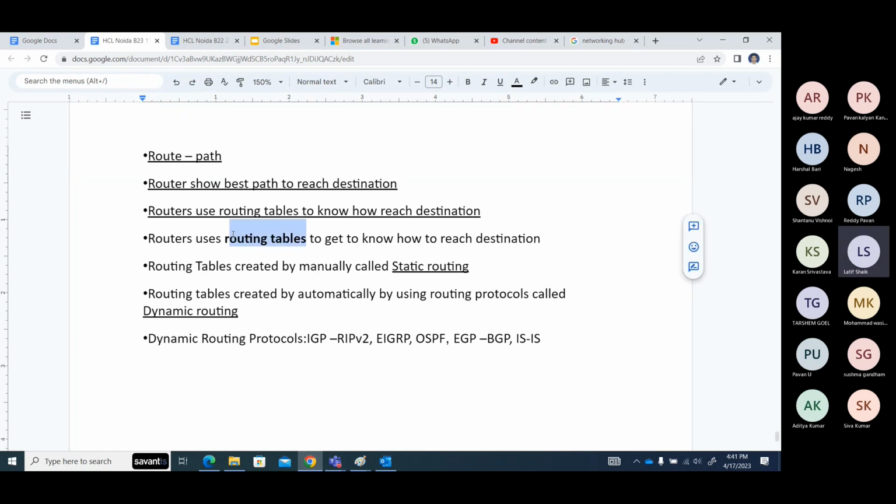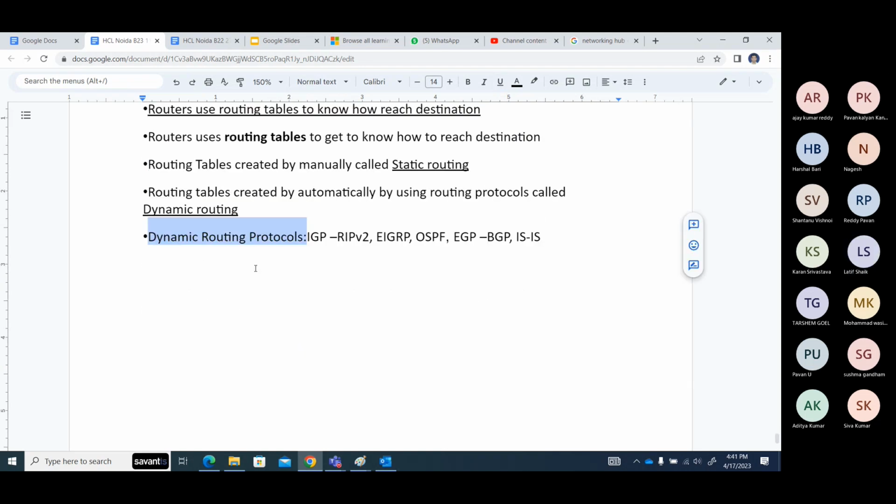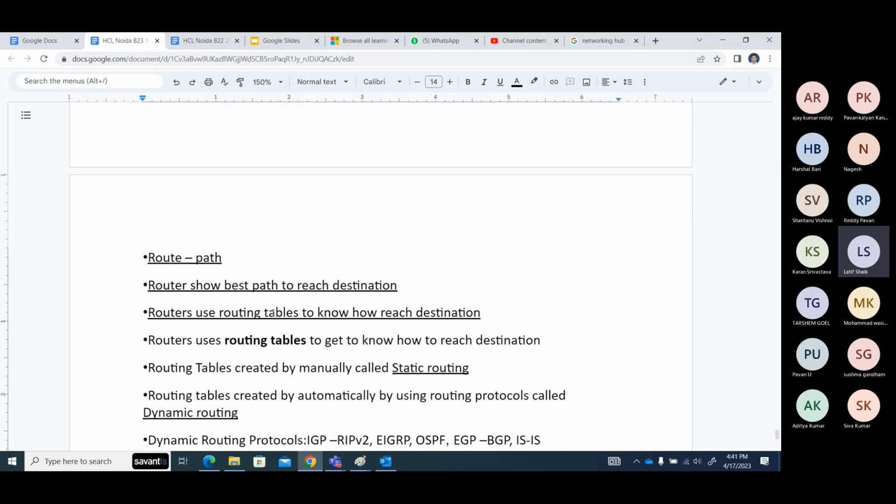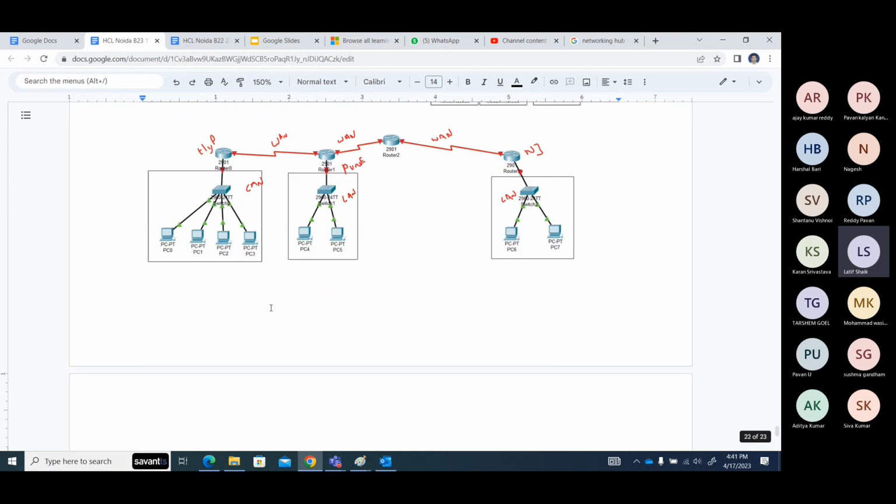These routing tables can be configured or created manually. That is called static routing. And we can automatically create these routing tables by using certain routing protocols, called dynamic routing. For dynamic routing, we are using dynamic routing protocols. IGP, EIGRP, RIP, OSPF are dynamic routing protocols.